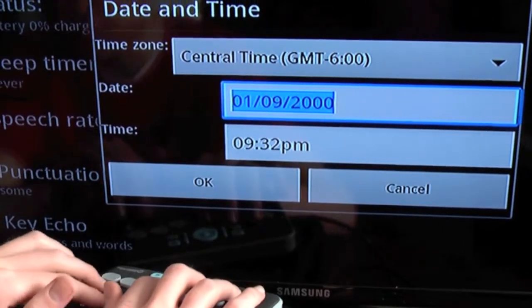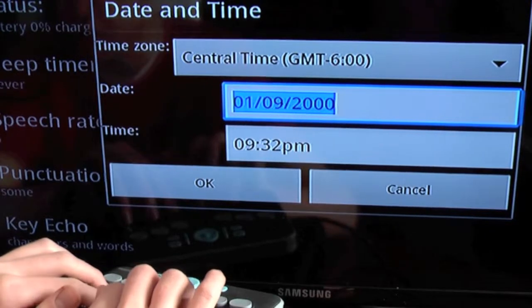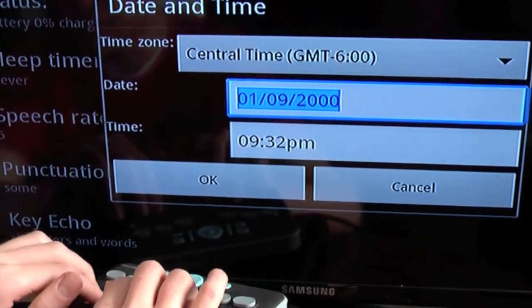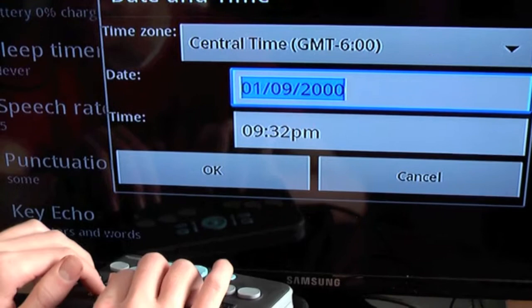Edit. 01/09/2000 computer Braille required. Now this is the date field, where you need to enter the current date.